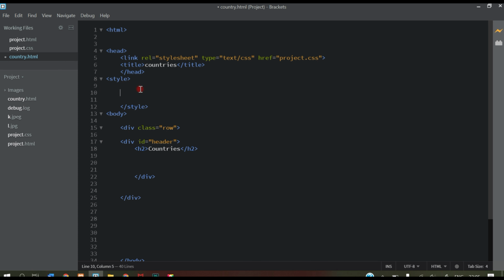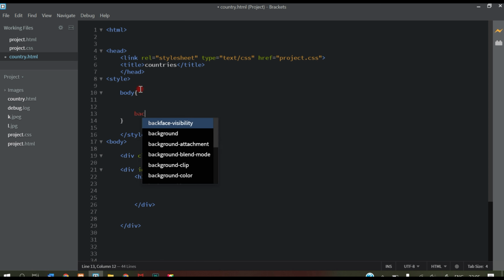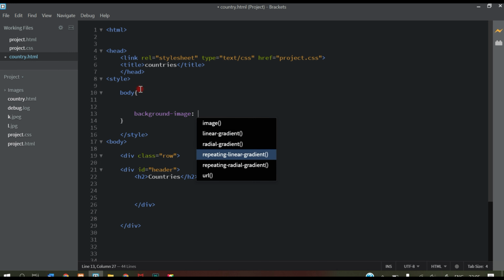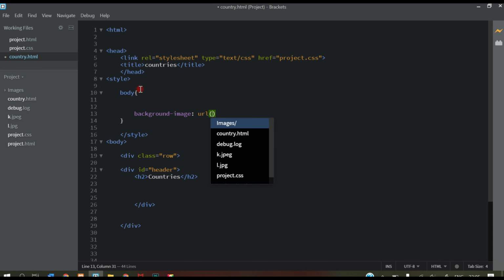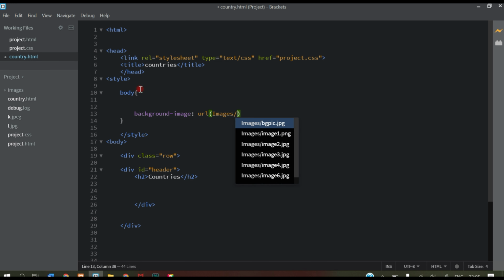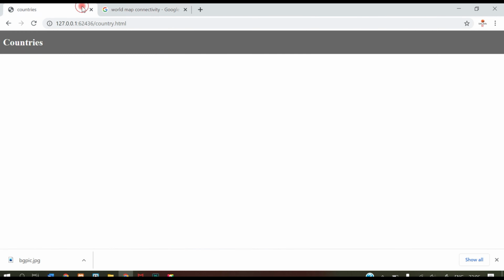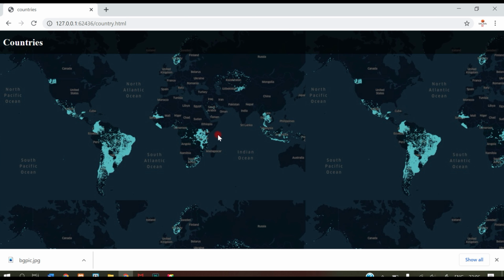So here body, background image, URL, and this is our folder images, and bg pic, and Control S. Let's check whether it's working or not. Yeah guys, you can see it's working. So now we have this background image in the body of our country page.